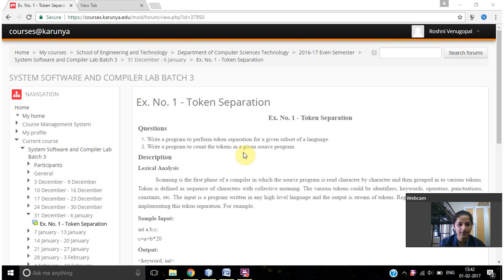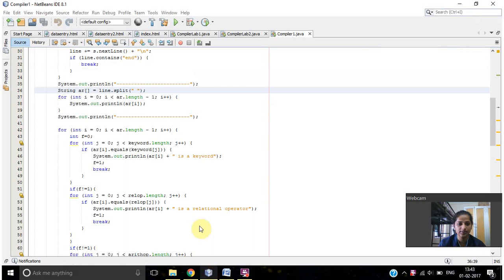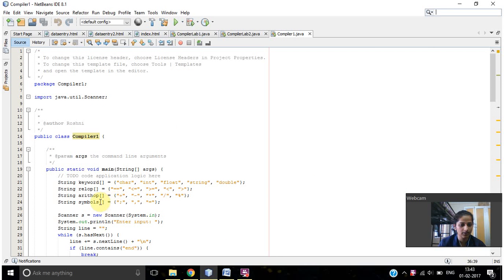So, in this experiment, we will be doing token separation. A set of lines will be taken as input from the user, a multi-line input, and then it will be scanned and separated. All the tokens will be separated according to which category they fall into. The keywords will be separated from the symbols, and identifiers will also be separated.